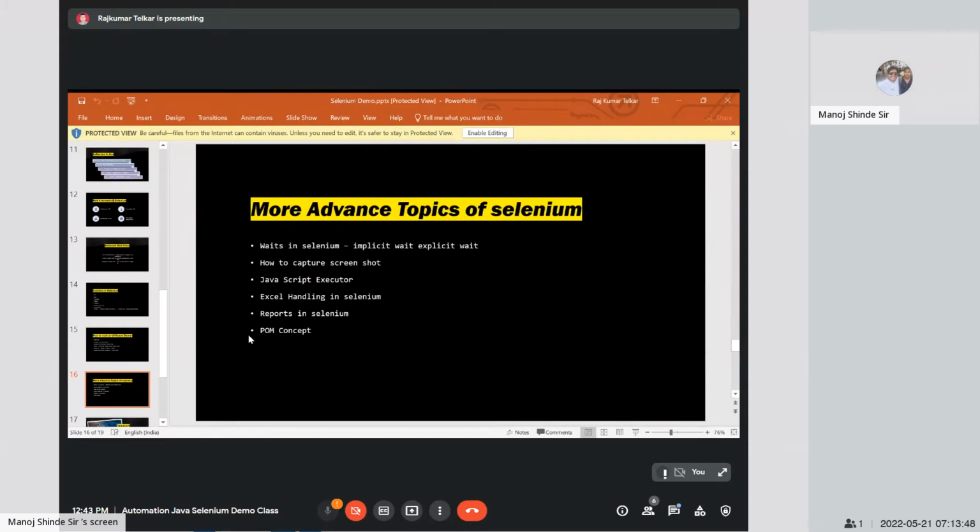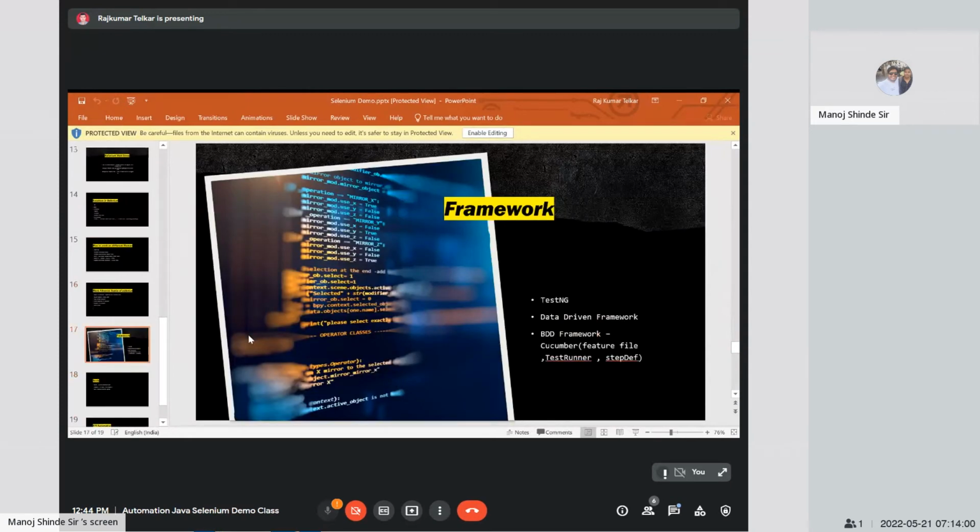Once that is over, we'll also see the page object model concept. What is the page object model concept? We will cover this in our framework topic. First of all, what is a framework? Do you know? By definition, a framework is nothing but your own rules which make your script readable, runnable, easy to understand and maintainable.